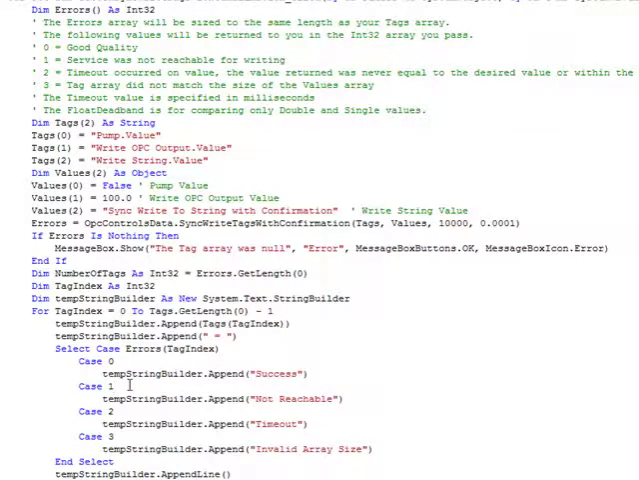If the value is 1, then the service was not reachable. We weren't able to actually talk to the remote service, or maybe the local service isn't even in runtime. A value of 2 means that we wrote the item, but we didn't actually get the value back within the timeout period. And then a value of 3 indicates that the values and tag array have a mismatch in size, and so it was an invalid write.